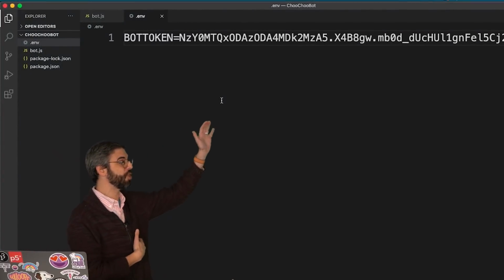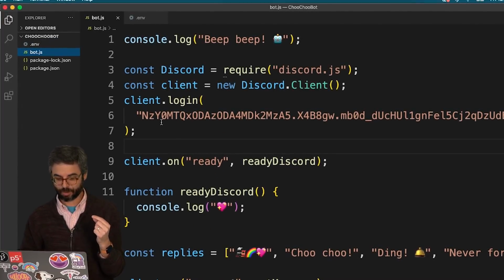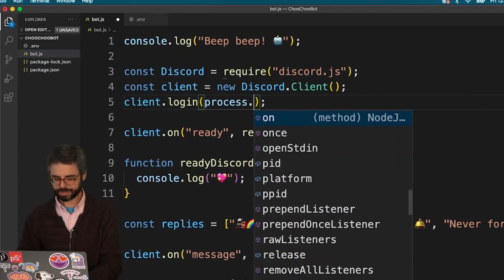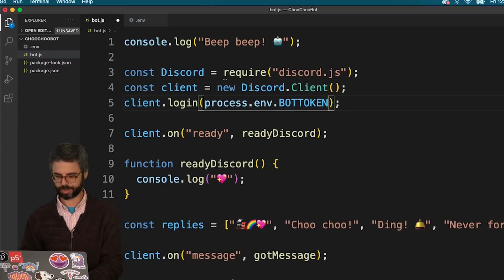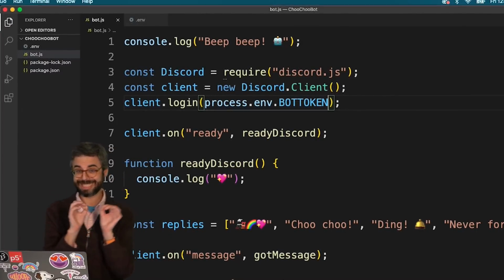You can see it's that same token. It's there. And then the idea is that I could say right here, instead of this, process.env.BOT_TOKEN. Now, this won't actually work. Let's check and see why.